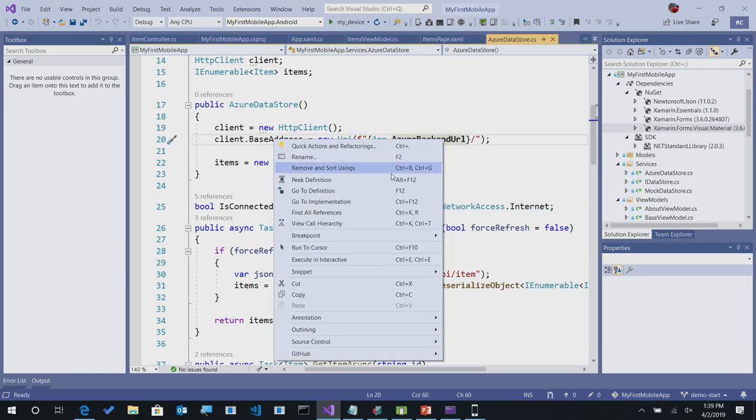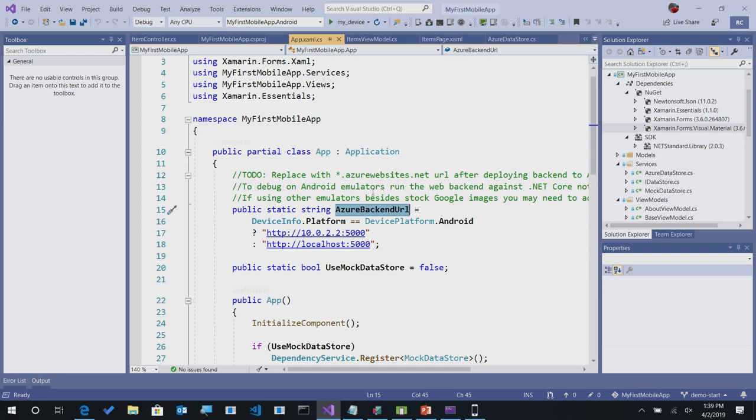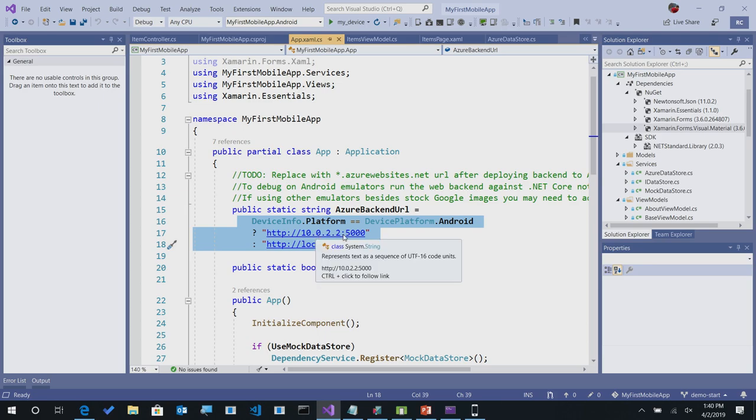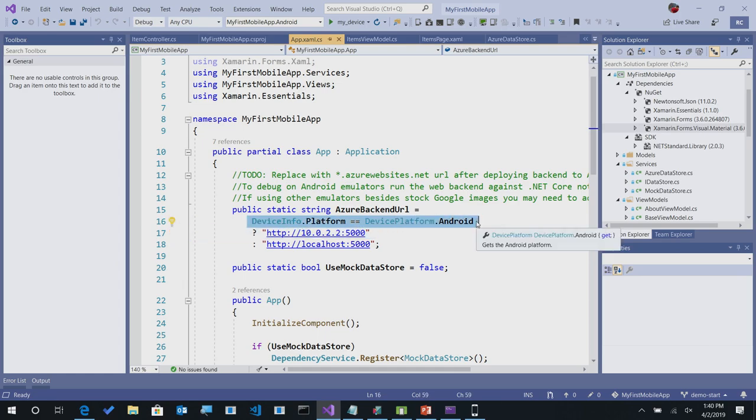Now, the important part is that I've configured this app for a specific URL since I'm running it local. Here, I've set my backend just to be localhost, but notice that on Android, since it's going to be an emulator, we're going to just do the Android IP address for localhost. And again, I'm going to use Xamarin Essentials to say, am I on Android, use 10.0.2.2:5000, else use localhost:5000 for like iOS or UWP.